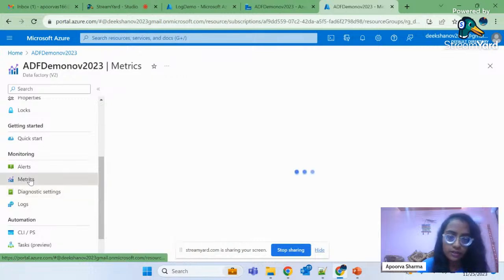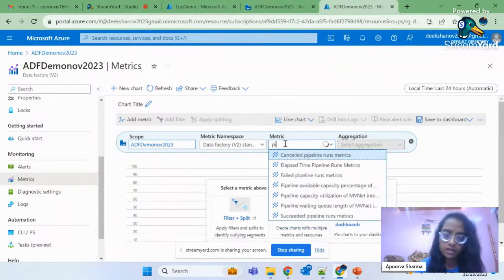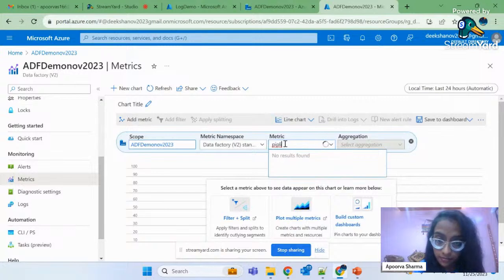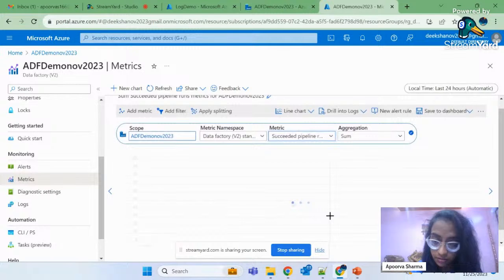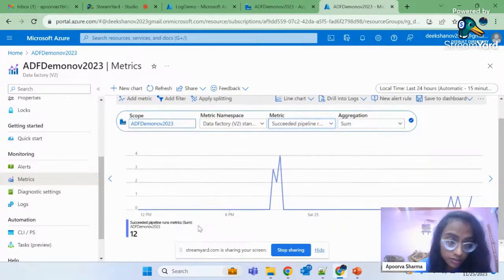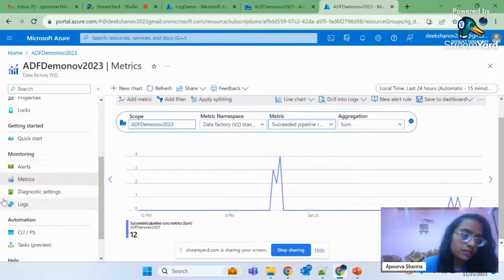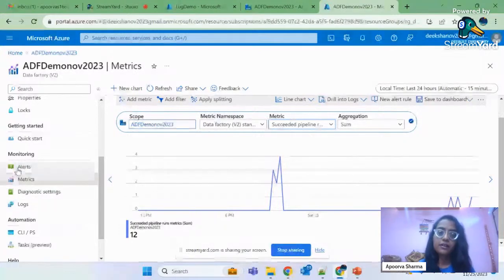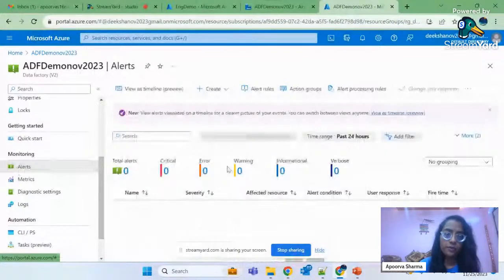Now if we need to find the data at the metric level, first of all we need to select the metric. For example, I will select succeeded pipeline runs. It shows me that 12 got succeeded. It will show the result in the graph, and the numerical value as well. Now alerts: earlier I prepared one for succeeded, showing how many times it succeeds.